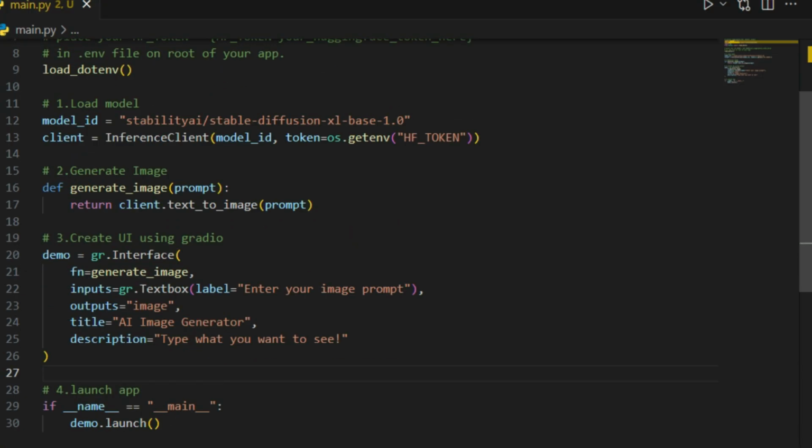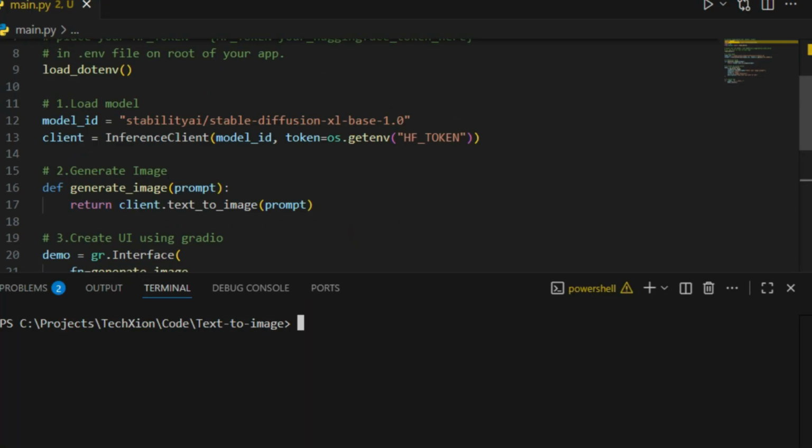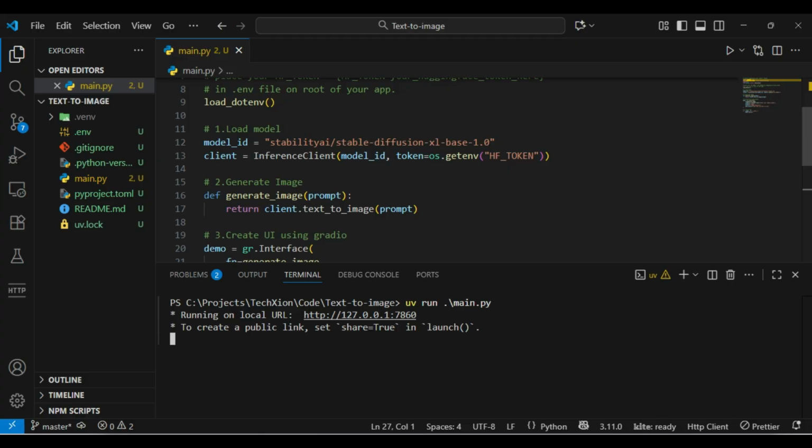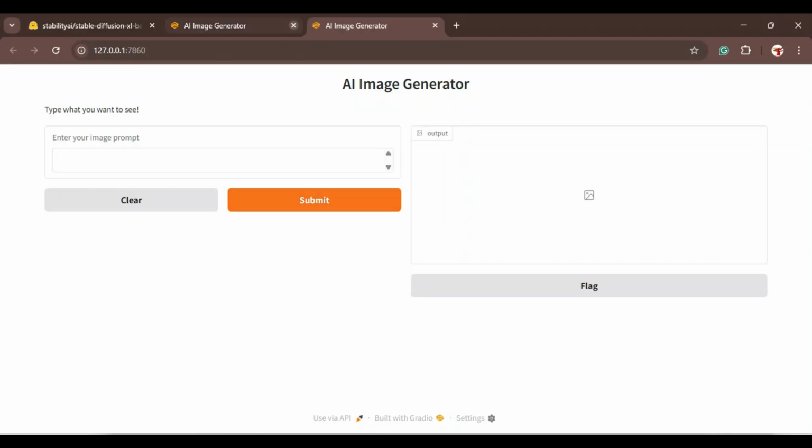Now let's run it and give it a try. So I'm going to use uv run main.py. Okay, once you are done, your application will be ready to use at this URL, and you click on it, then your application is ready to use. I have opened it 2 times. Okay, so now you can just put your imagination to work and get a prompt.